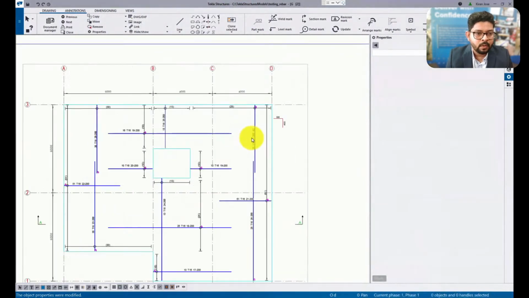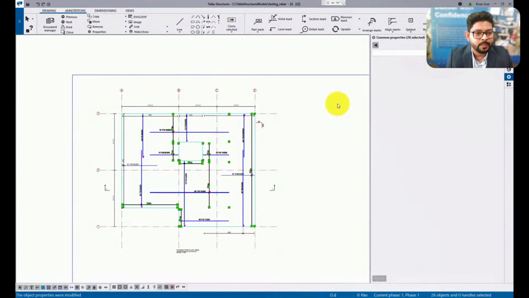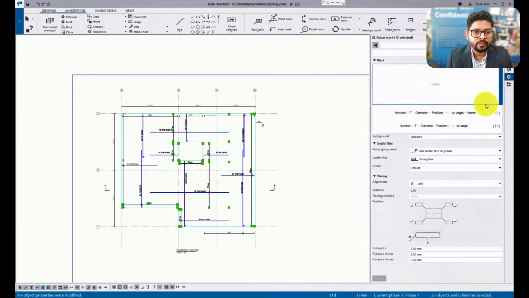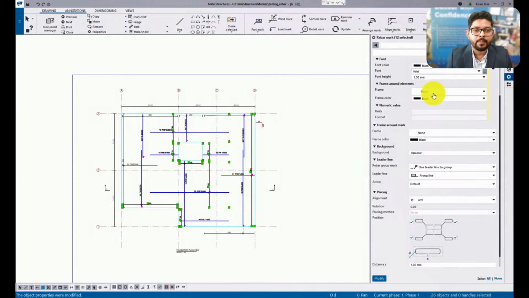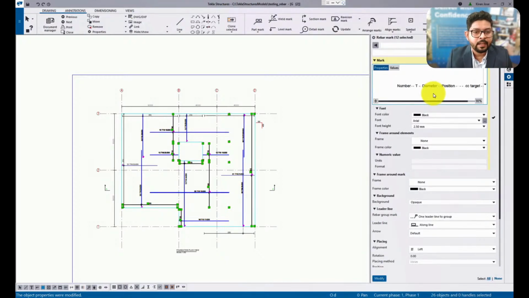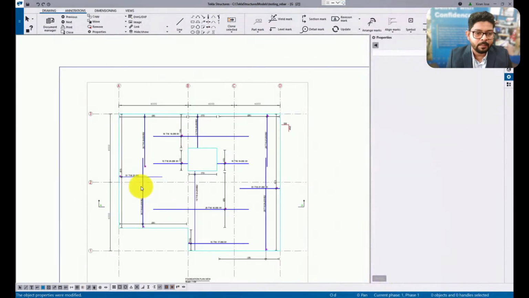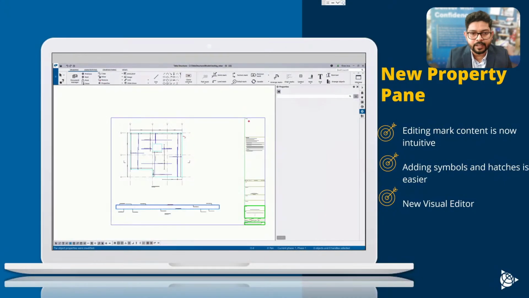Now this updated mark I can copy to the rest of the reinforcement marks with a window selection, and from the property pane I can exactly target the reinforcement mark. From the visual editor, I can choose the required settings, and upon hitting modify, the changes will be applied to all the reinforcement marks I have just selected. This is how you can modify the marks, and the same thing applies with the part mark, assembly mark, and even the weld mark.